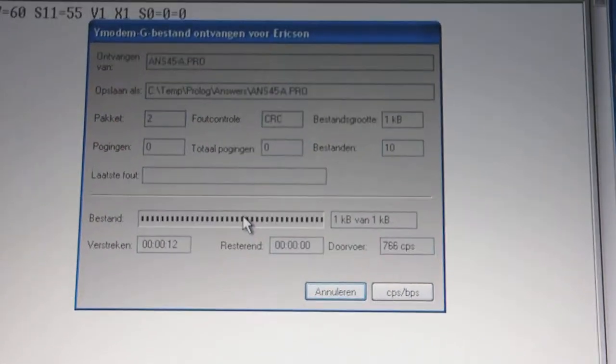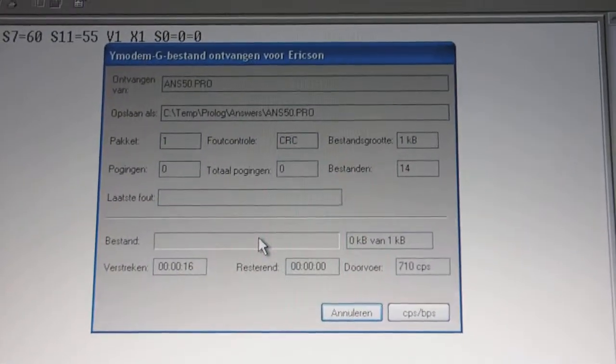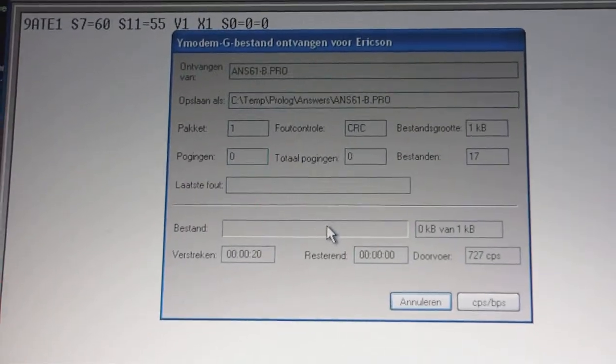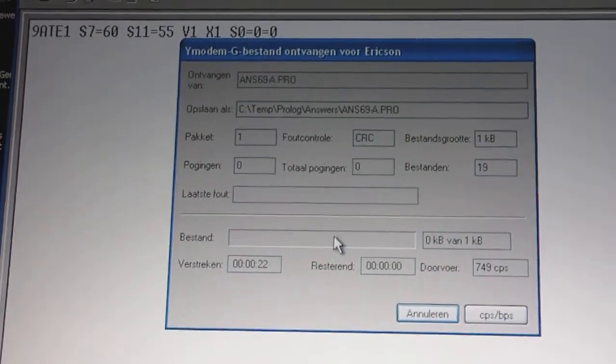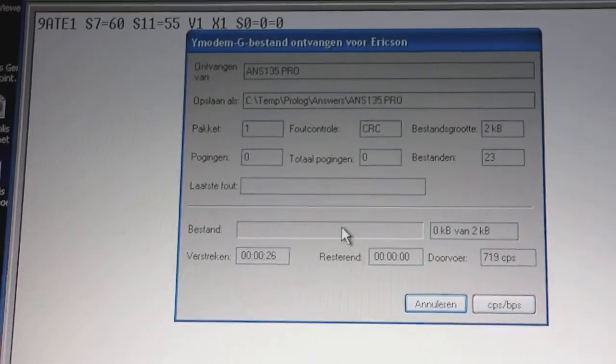And that concludes an example, or rather a demonstration, of how people transferred files between old computers in the old days.